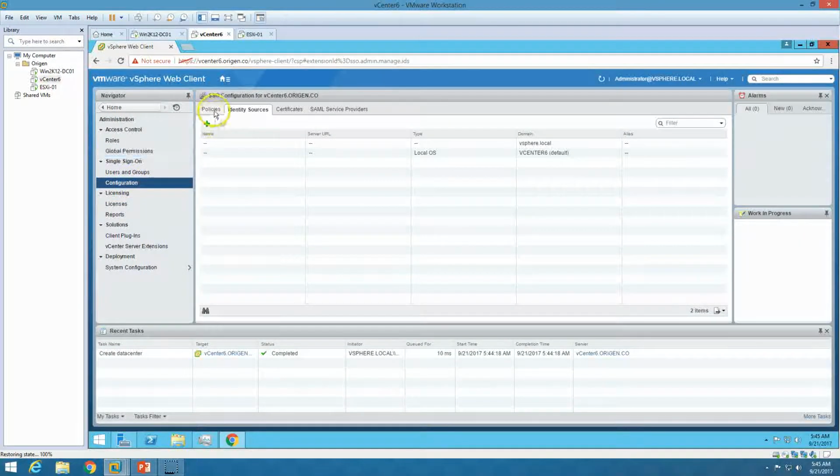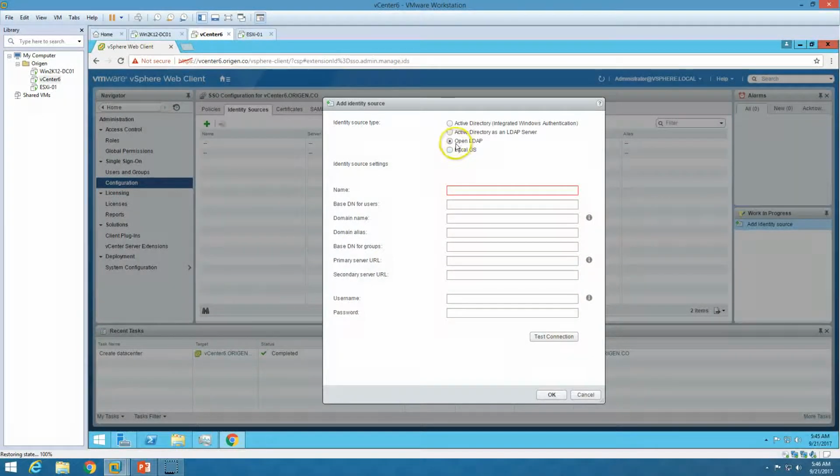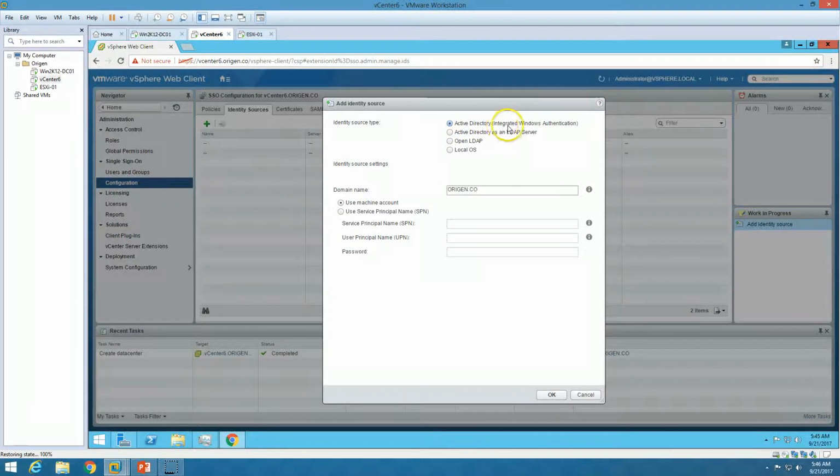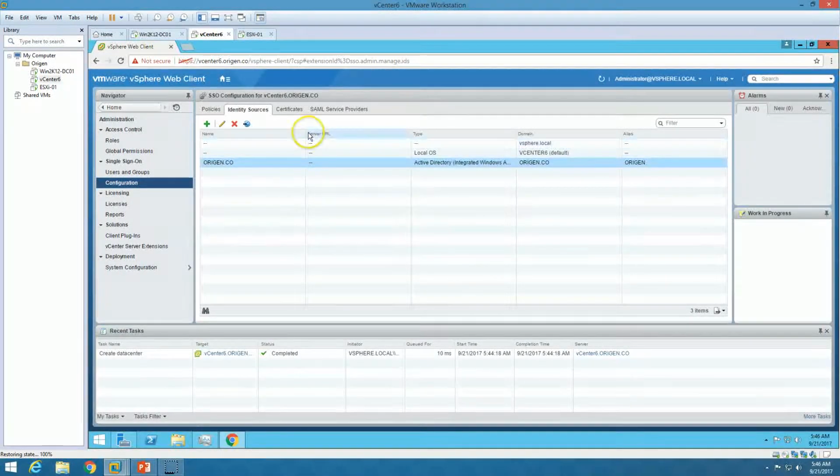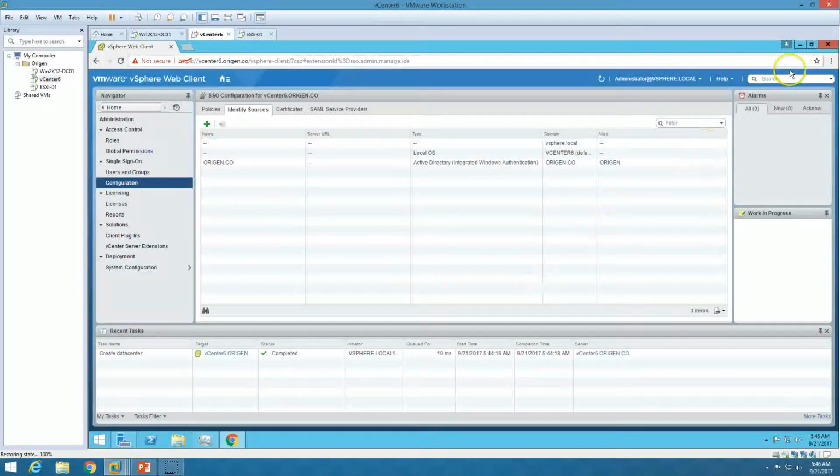You can see here we have a policy and identity source. So I'm going to add my domain in identity source. So go here and put the Active Directory integrated Windows authentication, and you can see the machine account. We have a credential, we have a permission to add this. So click OK, and now you can see horizon.co is added here, and it's type of Active Directory integrated Windows authentication, so it's good. Now we can check this is working or not.